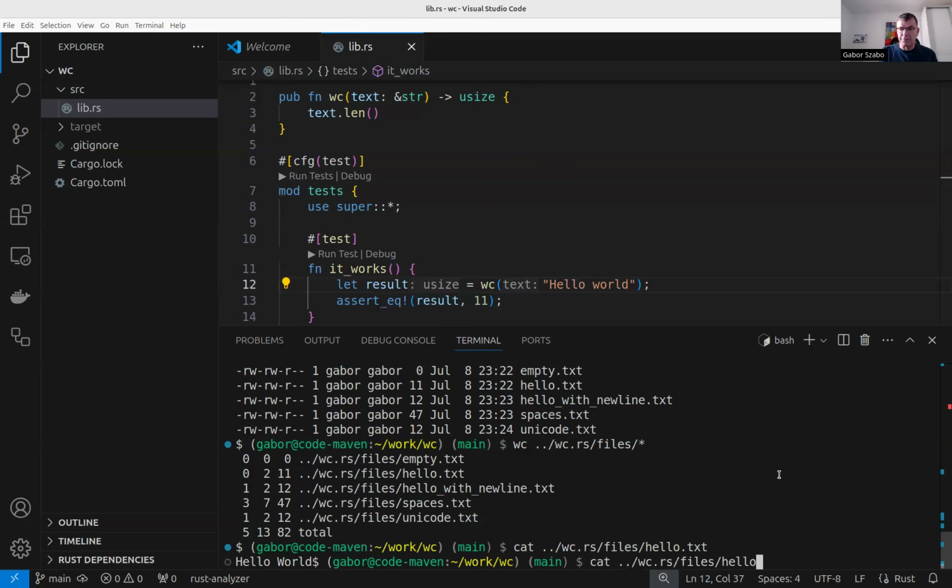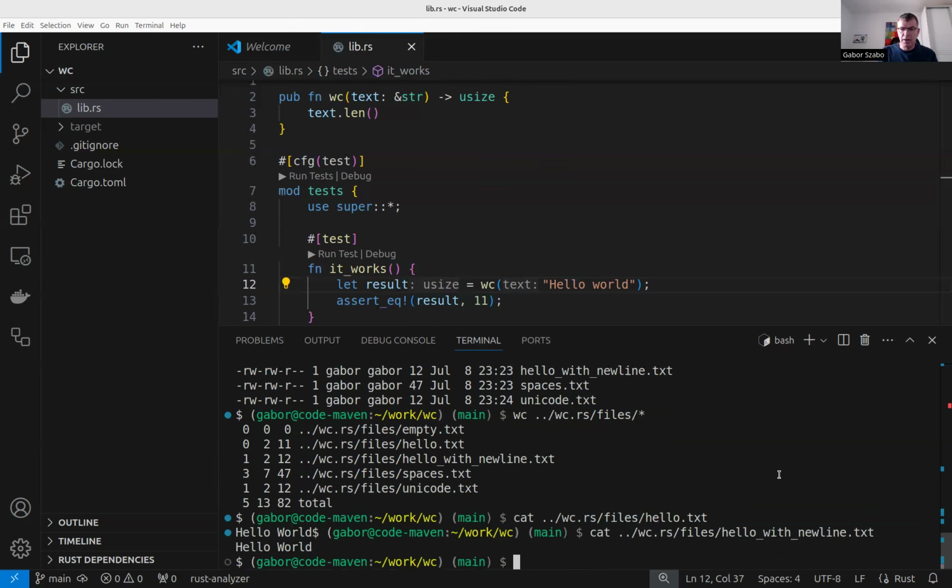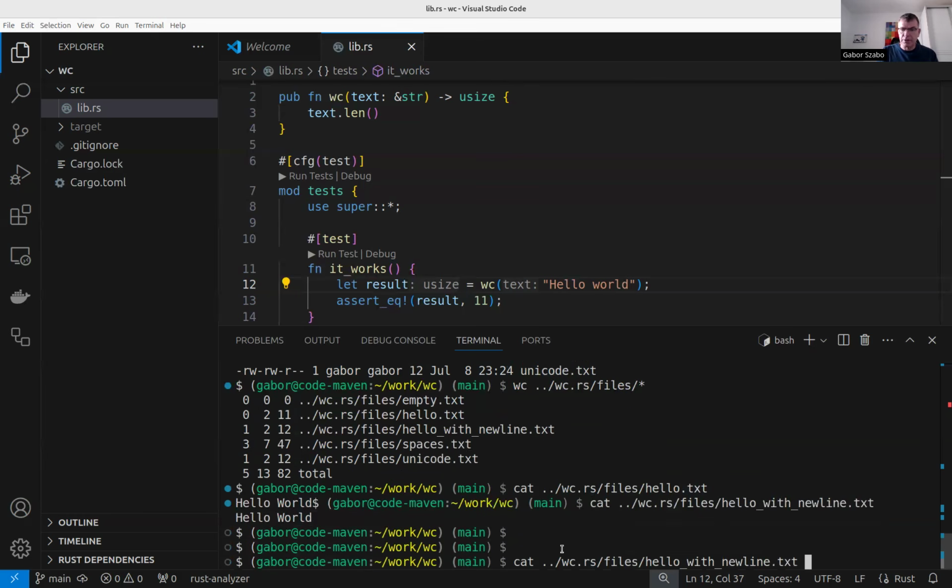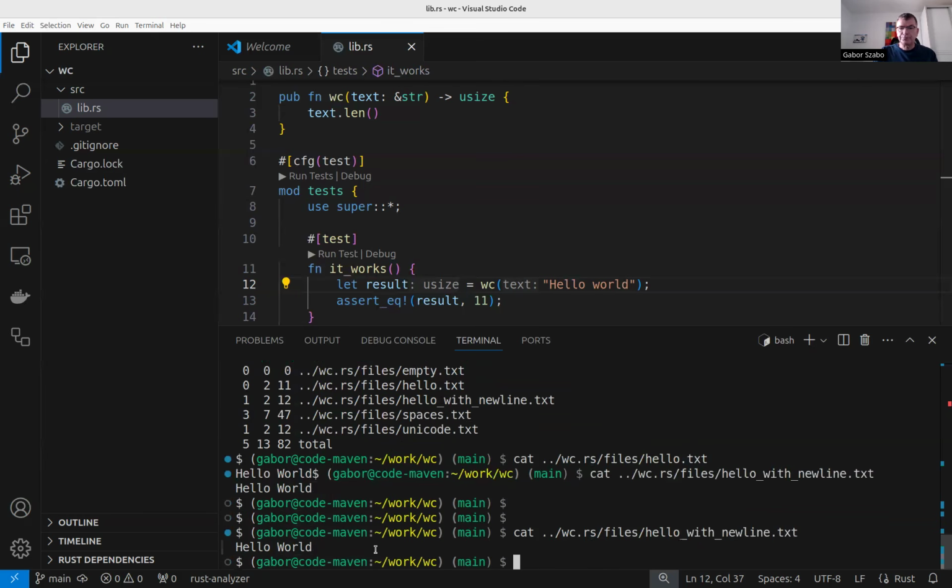Then there is another example I prepared: hello with new line. Let me run it again. It looks like hello world and a new line after it, while the earlier one didn't have a new line. The result for this one is 12 bytes, at least on Linux, because the new line is there, 2 words, and 1 line. So apparently it counts the new lines and not the actual physical lines.